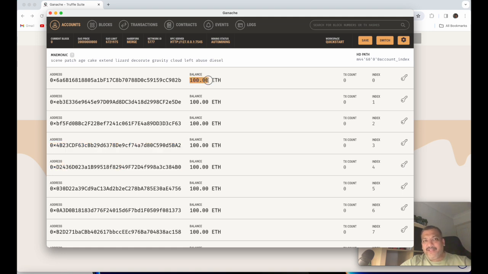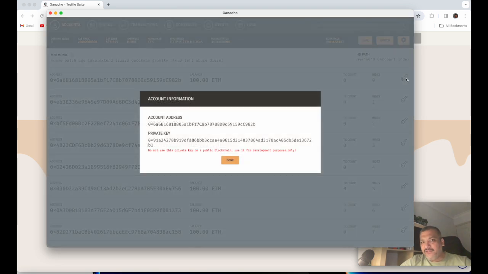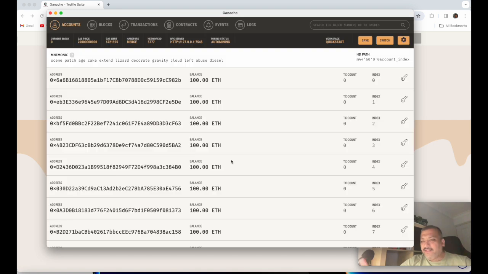This is obviously fake Ether. The currency of Ether is ETH. So you've got 100 fake Ether in each account to play with. These are your transaction counts, your indexes. We can discuss them in another session. This is essentially your private key to the account. We'll see what we can do with this private key later on, but just an FYI, if you click on the key, this is where you have your private key. And this is something that you do not need to share with anyone.